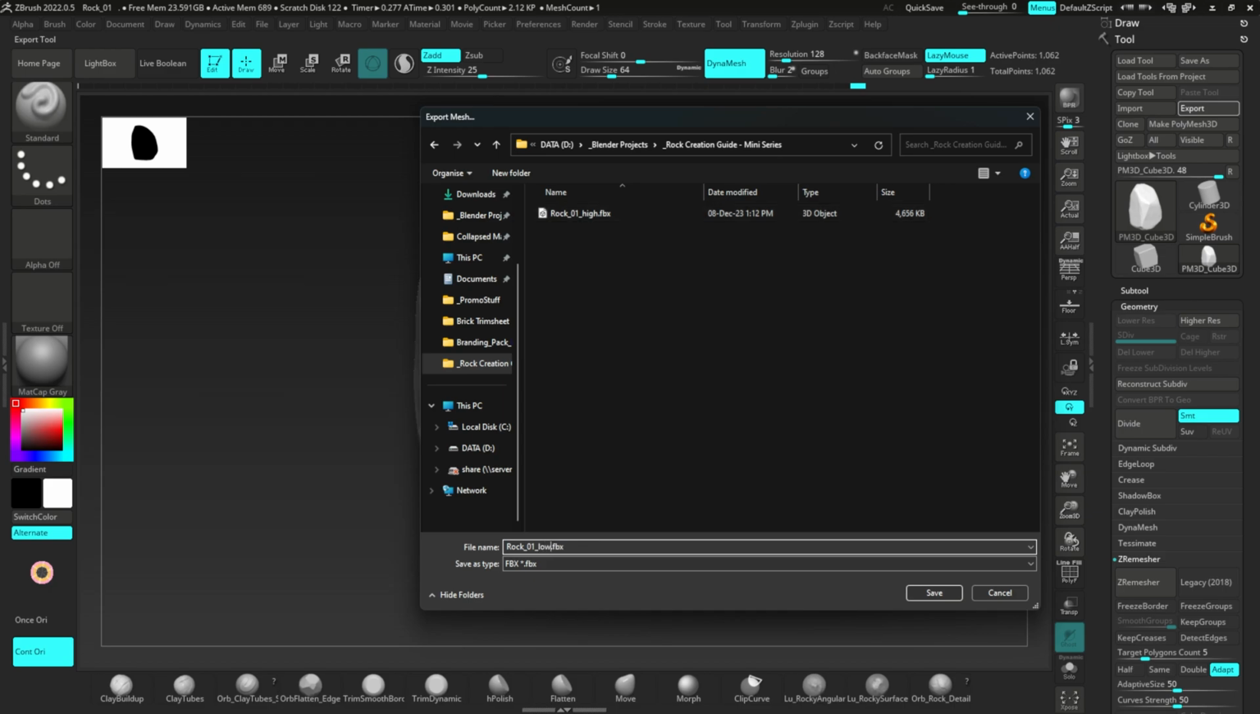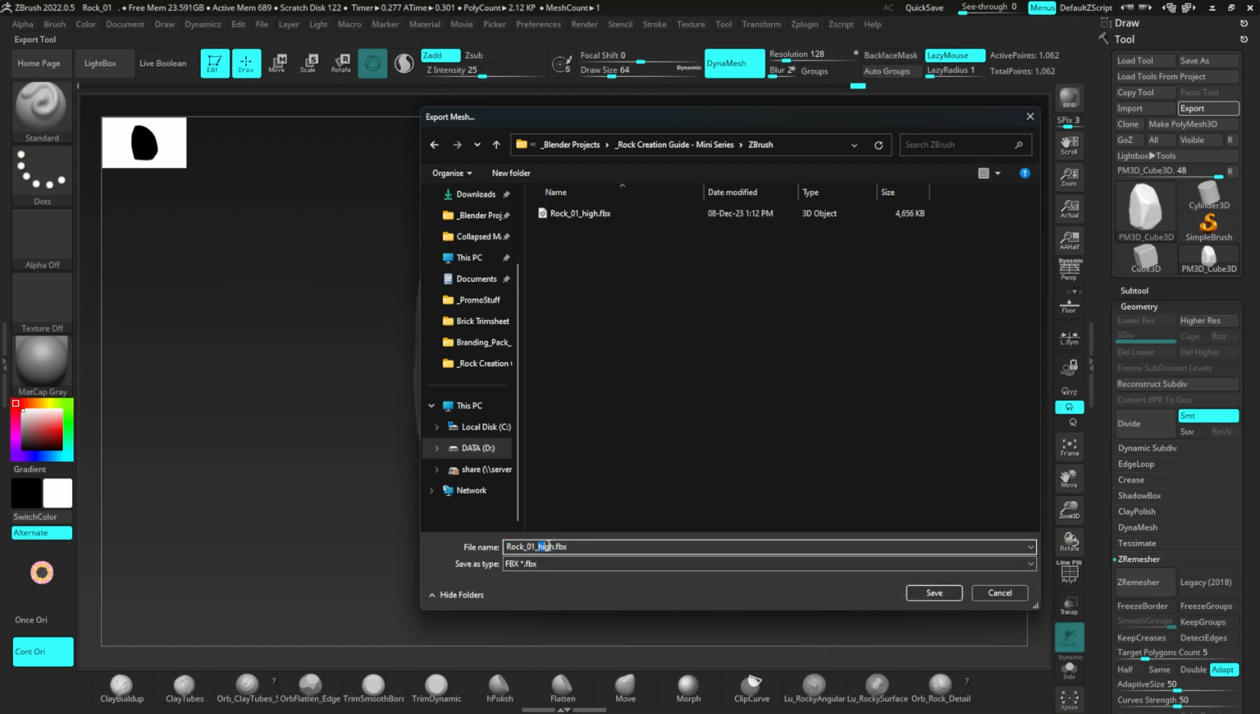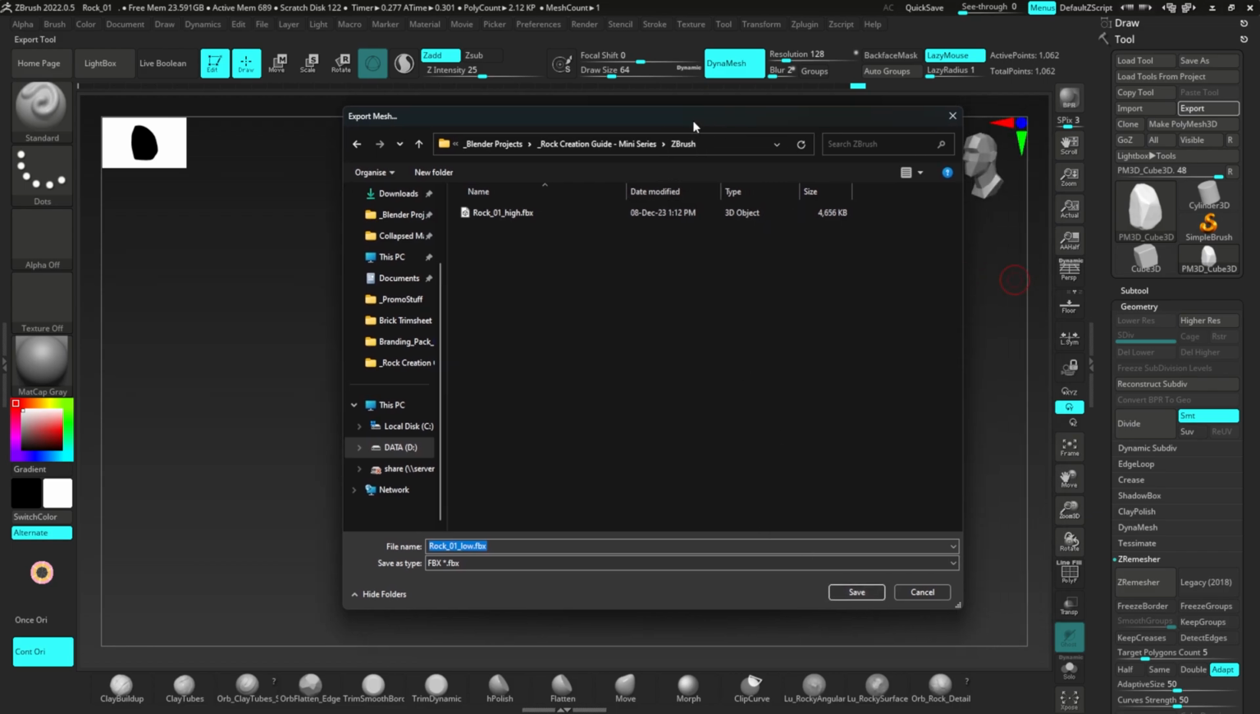and the same thing here, I'm gonna say low here. And one thing I didn't do is I usually make folders, so ZBrush, and I'm just gonna put this into the ZBrush folder, and I'm gonna move this one as well in here. This is underscore low. It's just so we know where we got our files from. You'll see why that's useful a bit later. And just hit save.